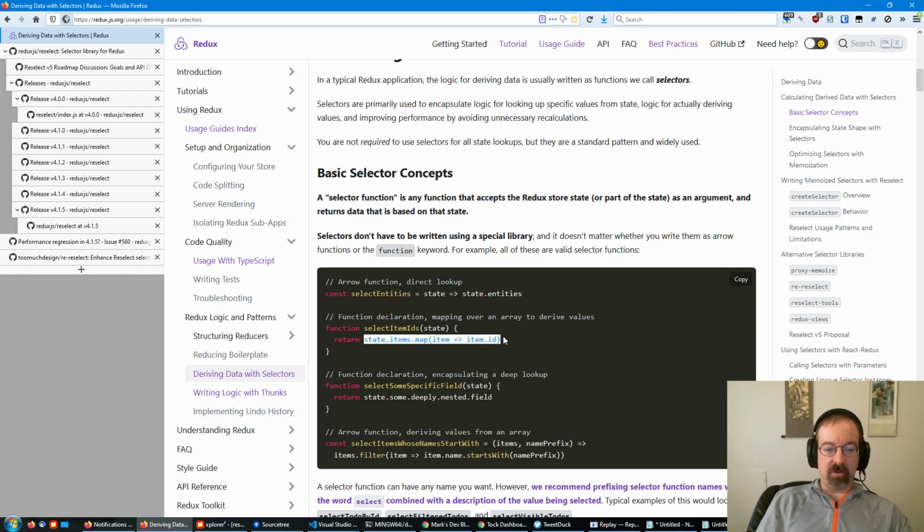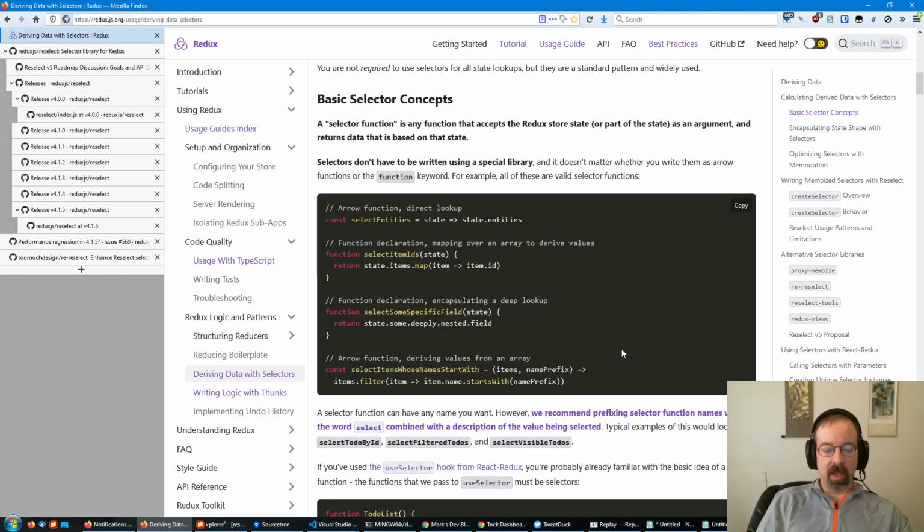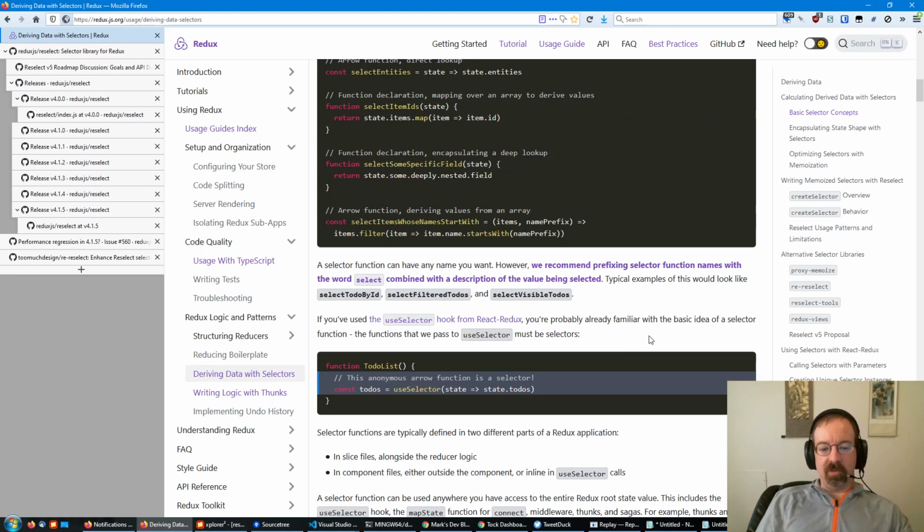A function that derives some values, like returning just the IDs of the items, could be a selector. There's really a couple different reasons why you might want to use selector functions. One is that if you're trying to actually access the Redux state in a component, the functions that you pass into the useSelector hook are actually selector functions. They take the root state and they extract or return something. But you might also want to encapsulate the process of looking up some data out of the Redux store.